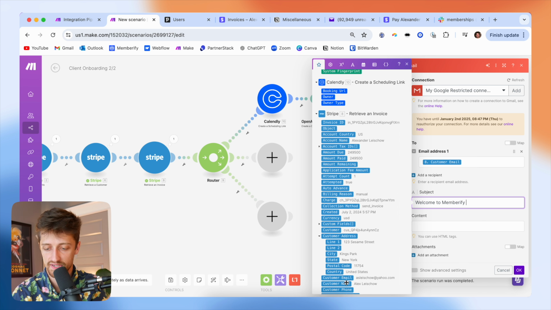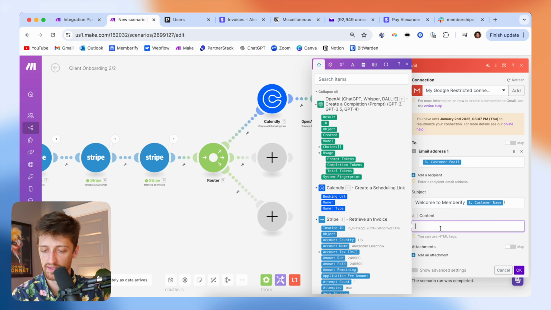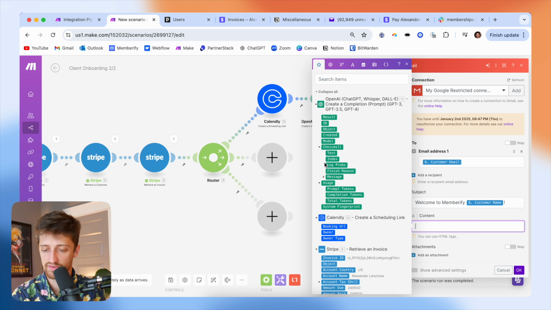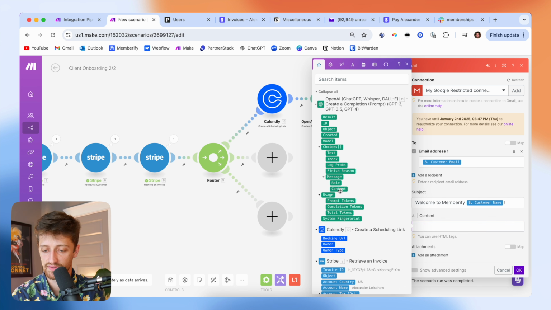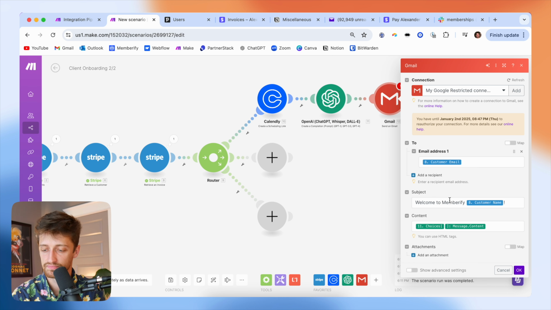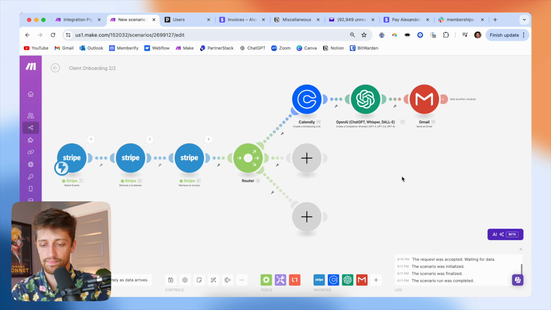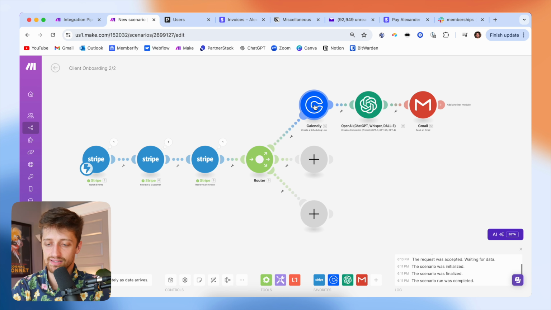So it'll be a little personalized, exclamation point. Then the content is going to be whatever ChatGPT writes for us here. So this message content. And again, that will be in HTML. And that should be good. So I'm going to hit OK. All right. So we are going to create a Calendly link. We're going to type up a welcome email that will include that Calendly link as well as our Slack link. And we're going to send them a friendly message, basically welcoming them to the company.